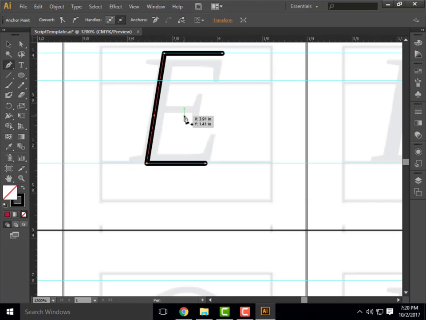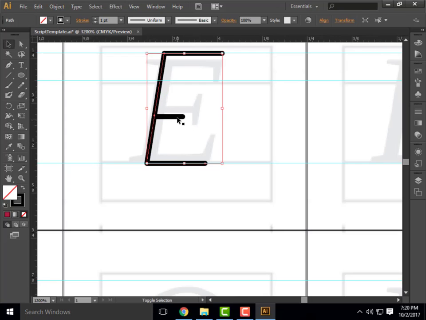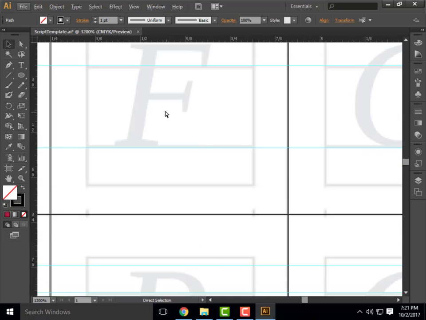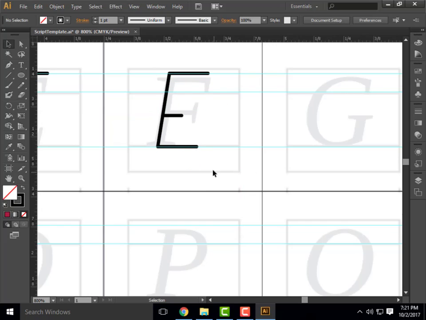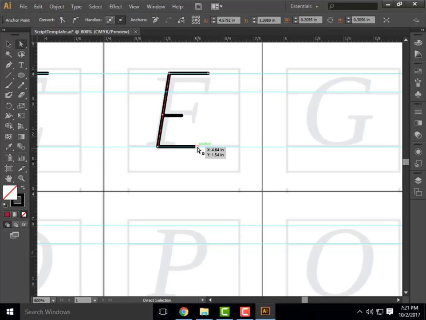Let's see, maybe we come down here. Okay, so there's my E. If I wanted to copy that over, I can press Control C, bring it over to my F, Control V, line that up, just like so. And I'm going to use my direct selection tool. I'm going to get rid of that baseline.